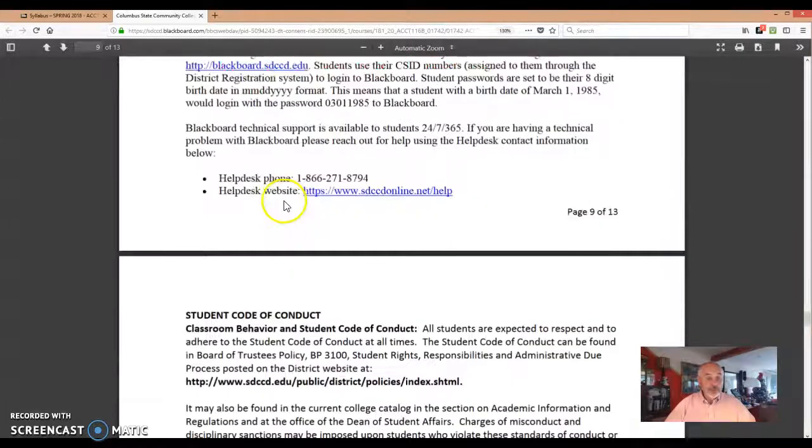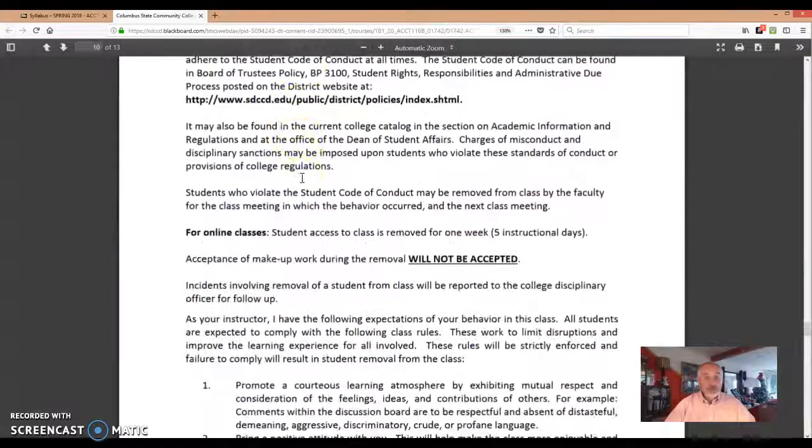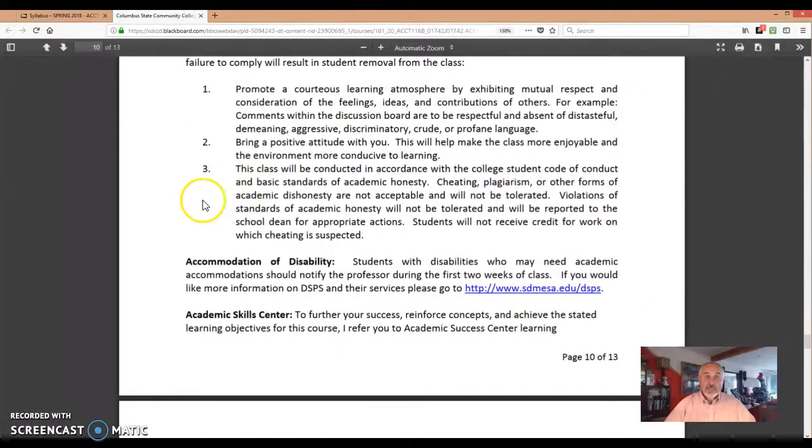Here's some information about Blackboard in case you get some hiccups there. And then here is some information. If you need any kind of accommodation, please feel free to visit the DSPS website. Make sure that you make an appointment with them, get the proper documentation, and make sure you send that to me. I cannot give you an accommodation without that paperwork, okay?